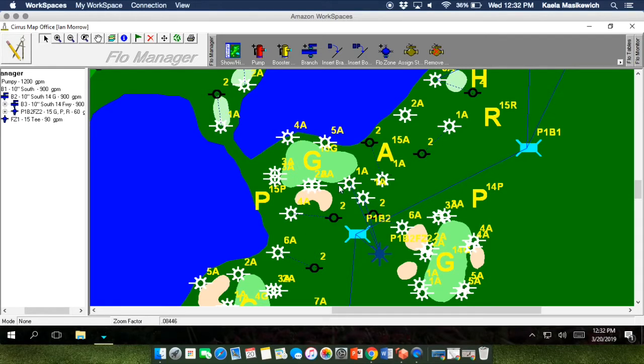Now we will assign stations to our second flow zone. We do that by hitting the Assign Station button, and then we just start to select our stations.